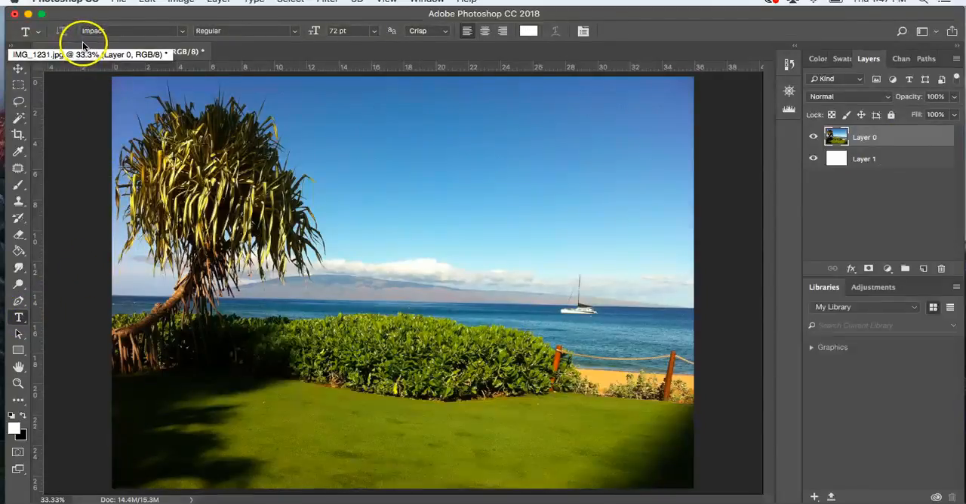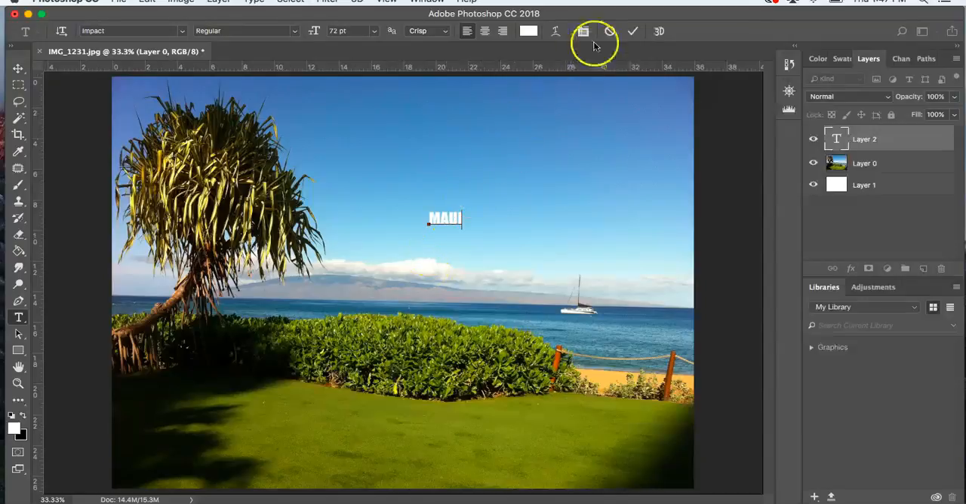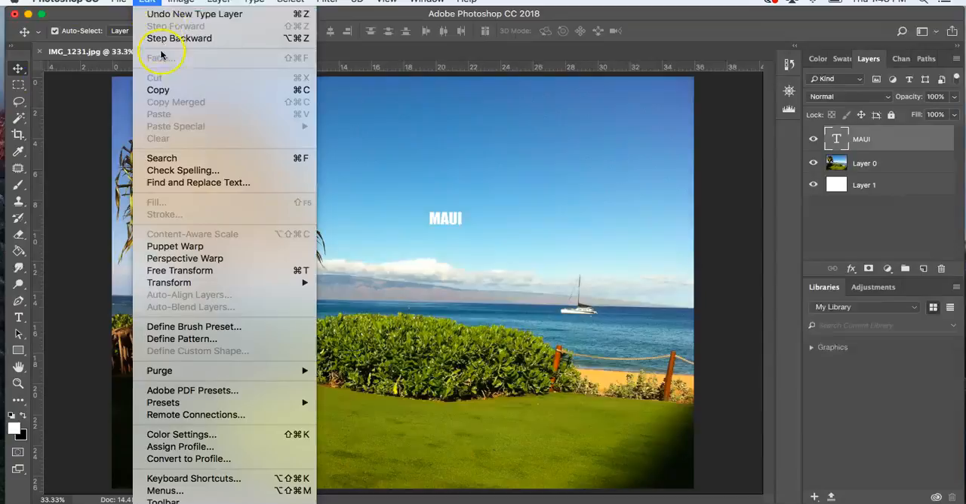You can see when you select your Type tool up on the options bar, you have some selections that you can make. I selected Impact for my font, regular and 72 point. I'm now going to type the word Maui, all in caps. When I'm done doing that, I need to stretch it to fit the whole entire photograph, so I need to go to Edit, Transform, and then Scale.